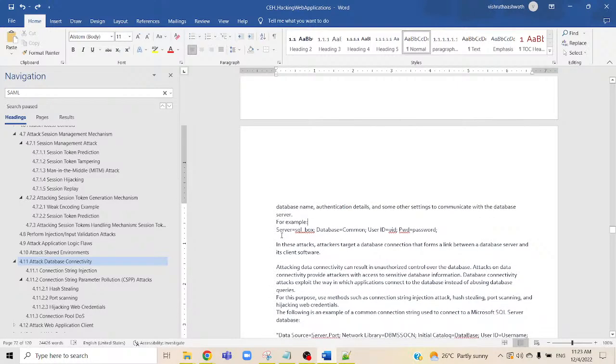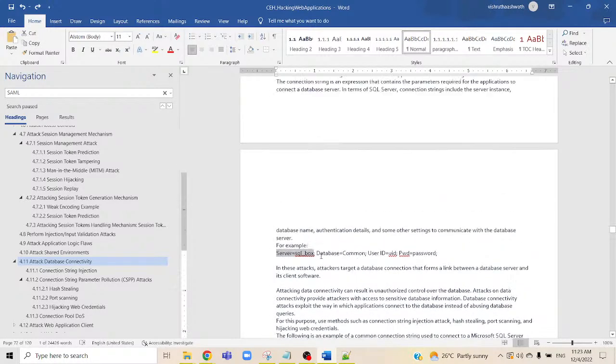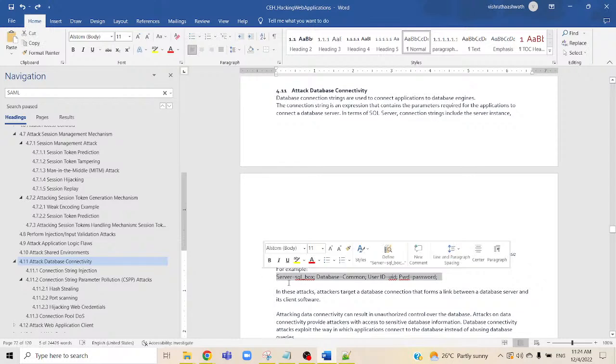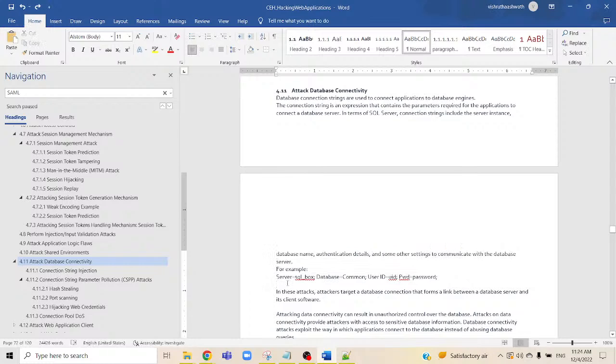For example, Server equals SQLBox. So this is the server instance, and then Database equals Common. This is the database name, and then the authentication details: User ID equals UID, PWD equals password. So this is how you can connect to a SQL server called SQLBox, in which the database name is Common, using the UID and password.